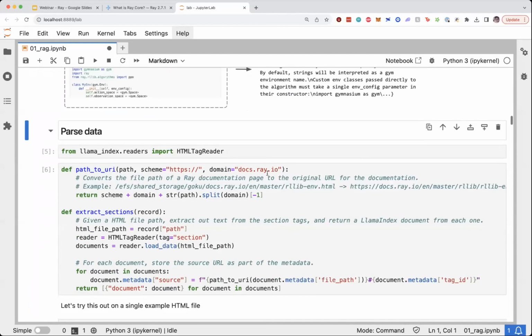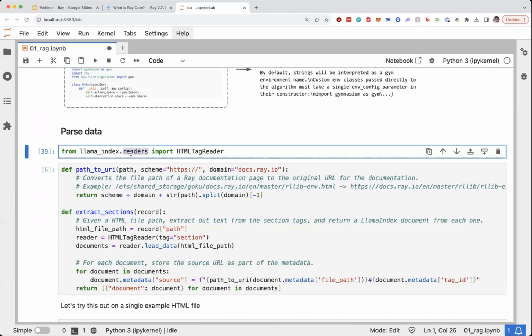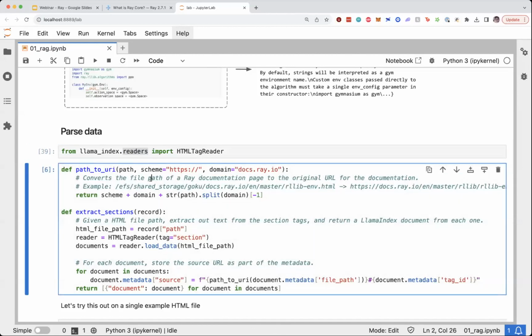So concretely, going through the code itself, we're going to import an HTML tag reader from LlamaIndex.readers. Within LlamaIndex, there are more than 150 different types of data loaders and readers that allow you to very easily connect to different APIs and parse different kinds of documents. So you don't have to worry about all the dirty work yourself.